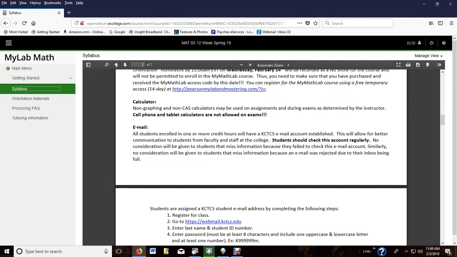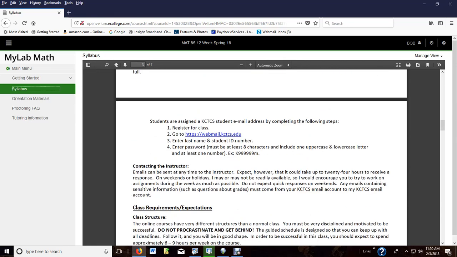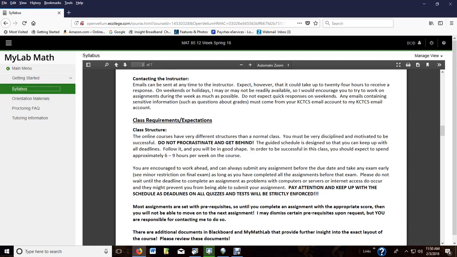Email. Make sure you check your email at least once a week. I email something mostly once a week. So please check that email. I'll send out reminders and other things about what's coming up. So make sure you check it. I talked about how you contact me. Class structure. You can read through that.